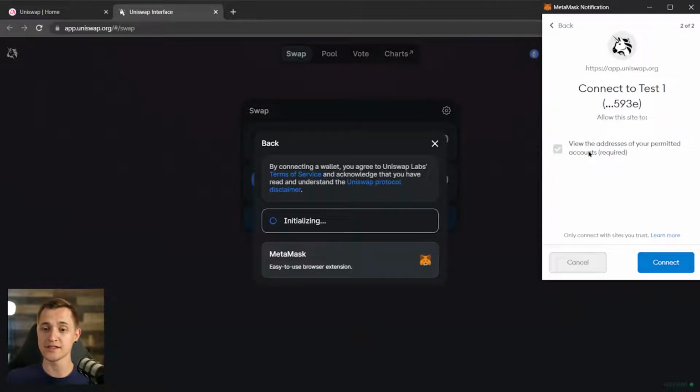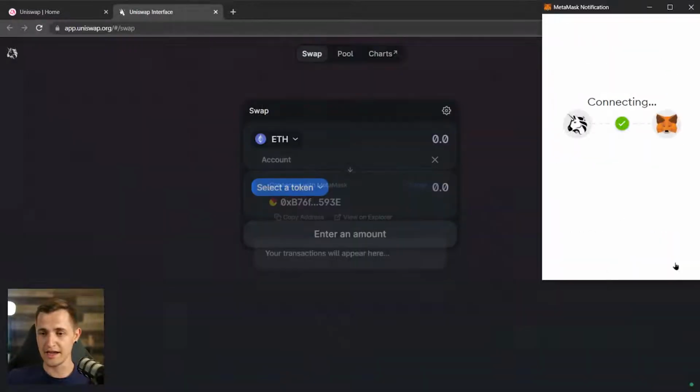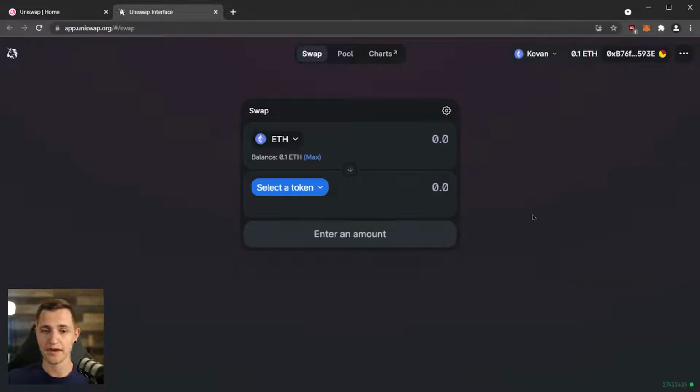This is just letting us know that it's giving Uniswap the ability to view the addresses of this account. So it's going to see everything in the address, which we need it to. And we're connected. You can see it automatically switched to the Kovan test network. So now everything we do is free. We're not using any real money. We can do any kind of swaps we want.